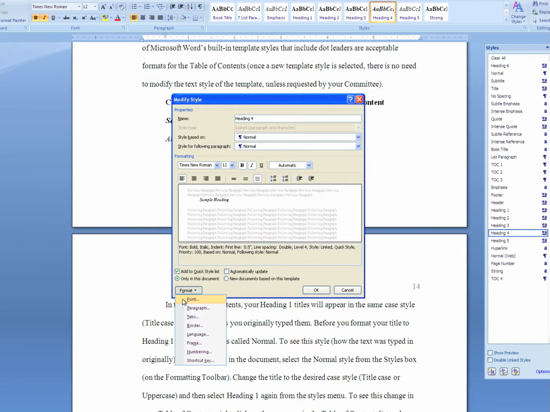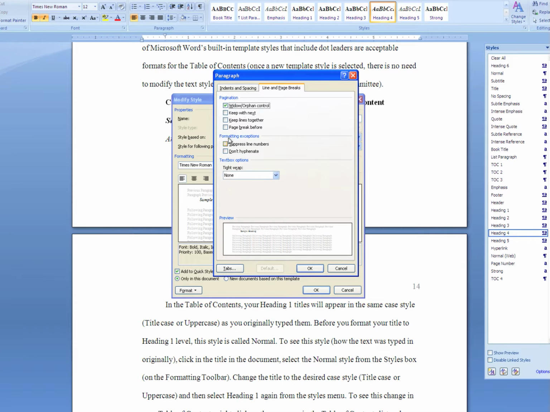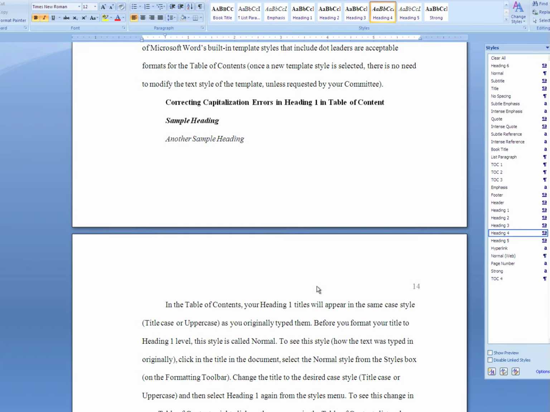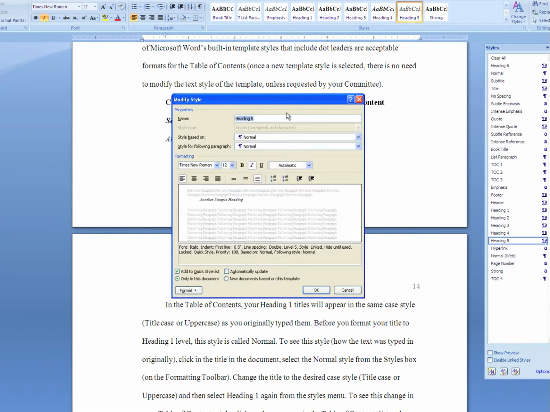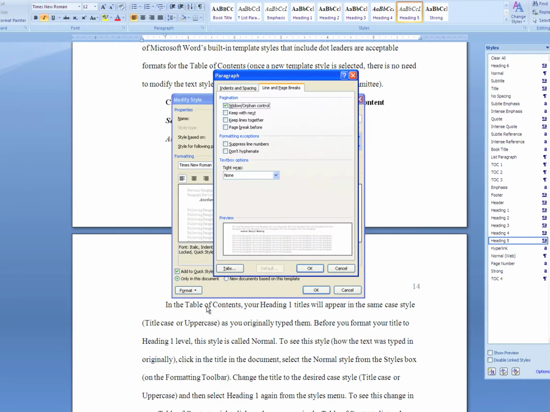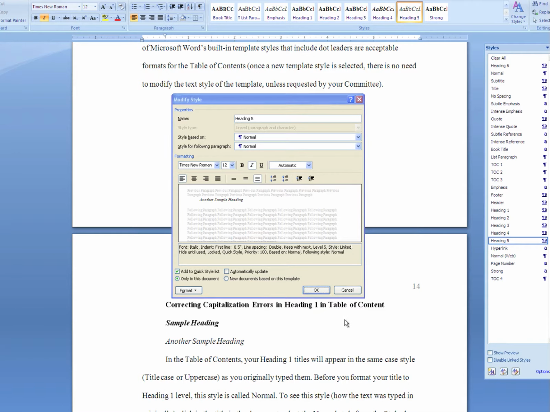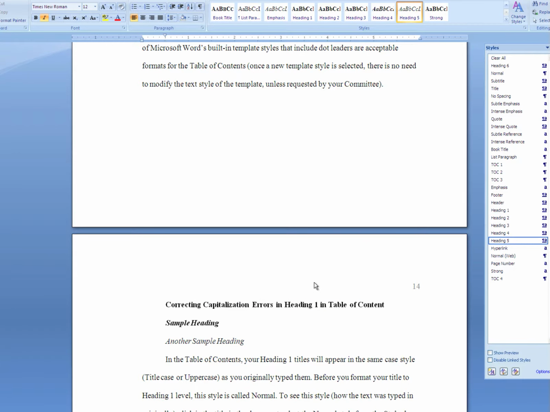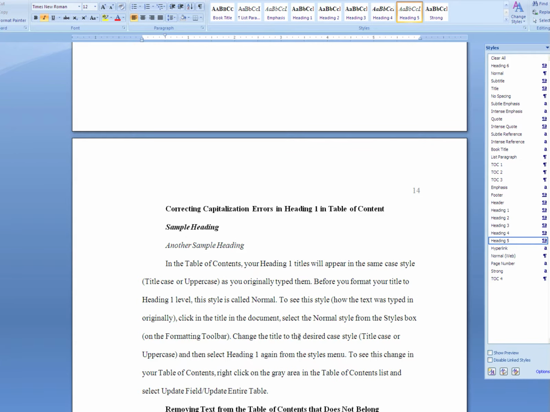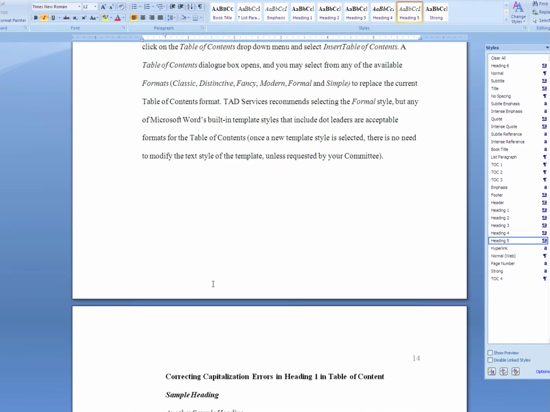Modify, paragraph, aha, keep with next, okay, and we probably need to correct this on heading 5 as well. Modify, paragraph, keep with next. So now, without entering another return at the end of these lines and making a whole bunch of blank space, all of these headings stick together and they stay with the next paragraph.